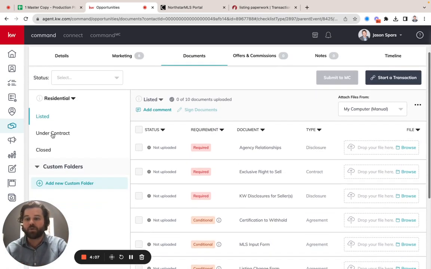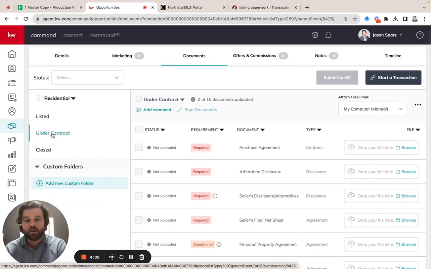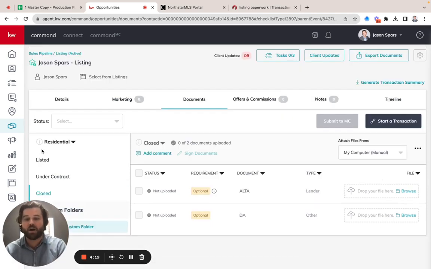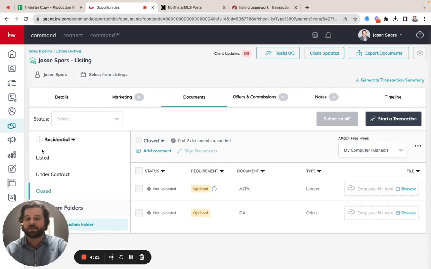As we move through here, we also have under contract, right? This is for the purchase agreement, any disclosures, amendments, addendums that might be associated with an offer being accepted. That's for a different video. And down here we have our ALTA and our net sheet that we need to submit as well.